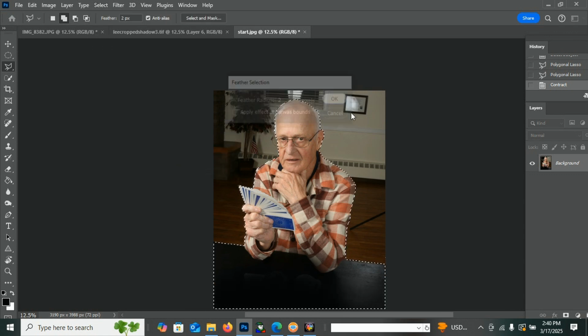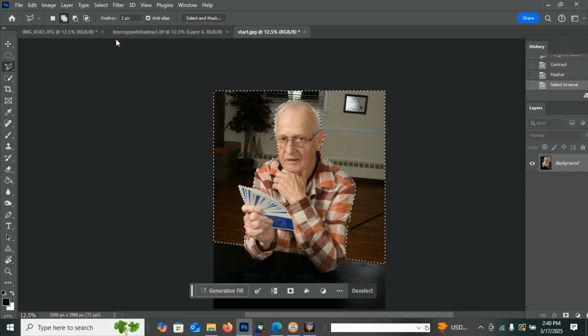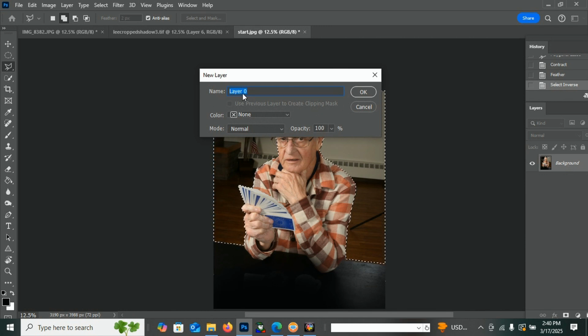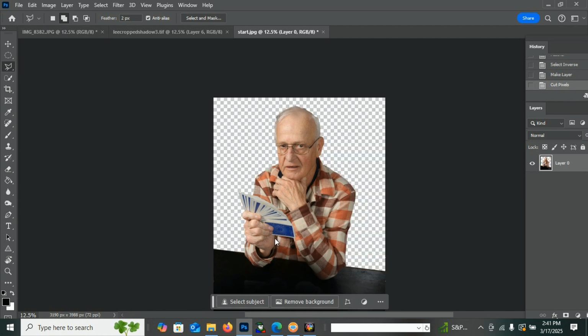We say OK, and then we go to select, and then we inverse. So now you see this is the area that's going to be removed. And before you remove it, if it's still in background, it won't do anything. In order to modify the layer, you have to have it as a regular layer. So I'm double clicking it, and we have layer 0 here. We say OK. Okay, so now we can do a Control X, and the background is removed.